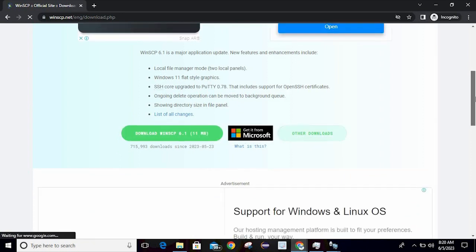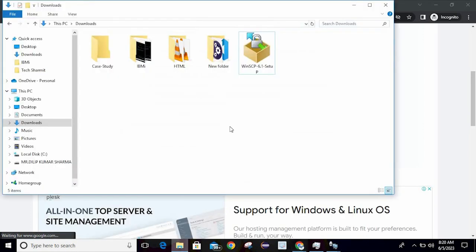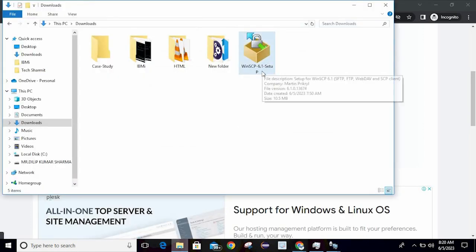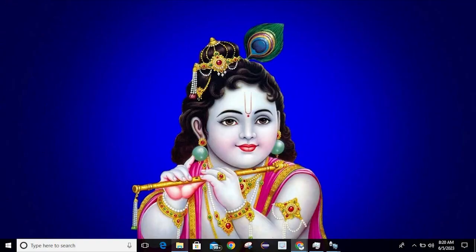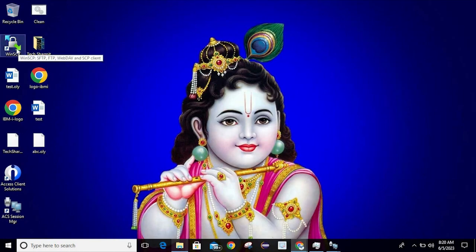Once it is downloaded, you will see this kind of tool in your system, which you can double-click to complete the process. Once your system is installed with WinSCP, you will see this icon on your desktop. Installation is quite simple. You just need to accept the policies and do the basic installation steps, and after installation you will see this icon on your desktop. Just double-click it to open it.